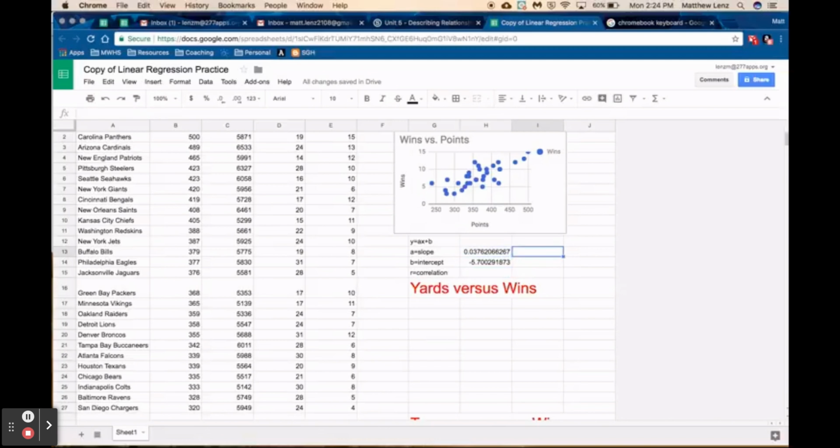Okay, so now we have a formula, and it might tell you on your homework to round this formula because these are both pretty messy decimals. So to make this a little bit easier, I could say y equals 0.04x minus 5.7 as just kind of a more simplified version of that. But that gives us the values for our slope and our y-intercept on our function.